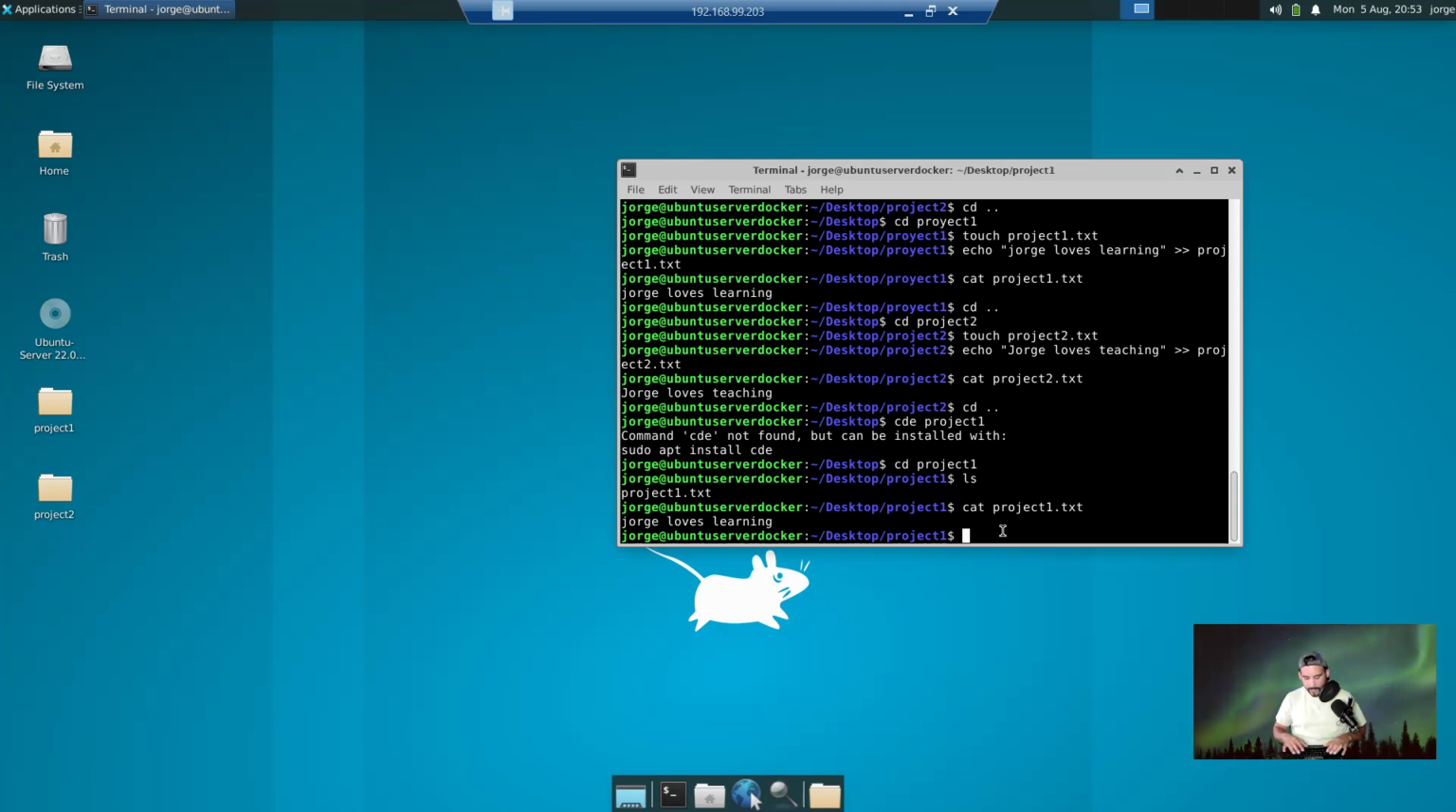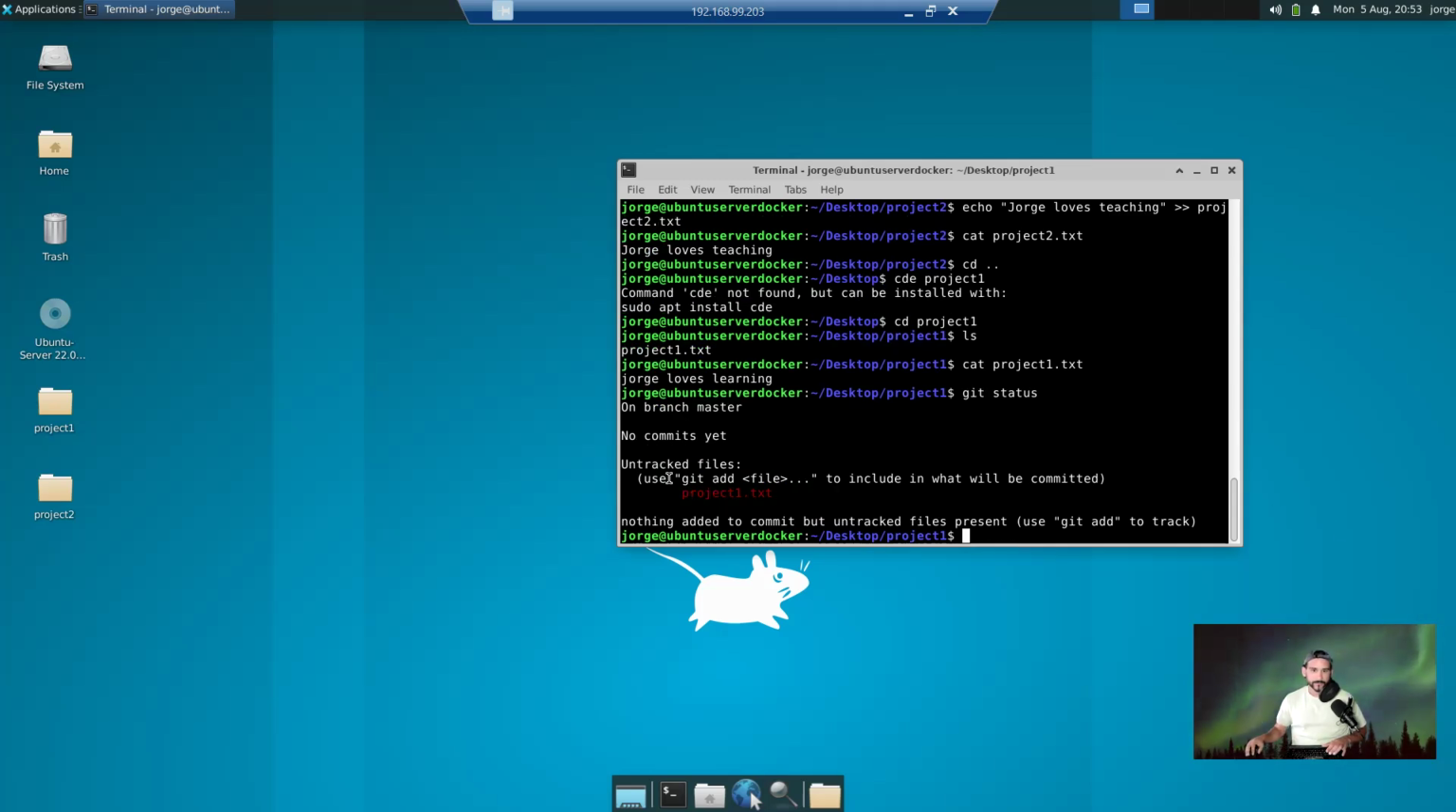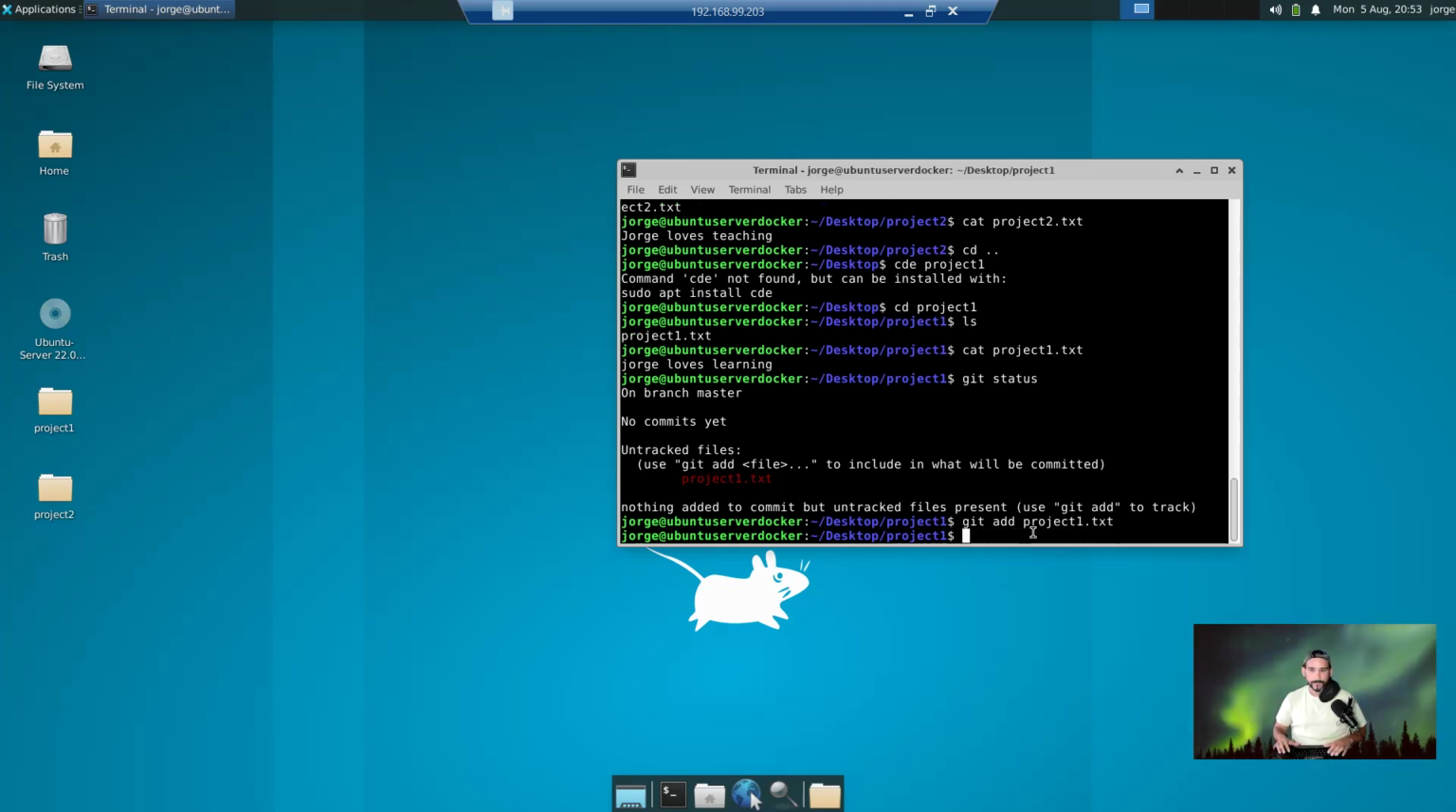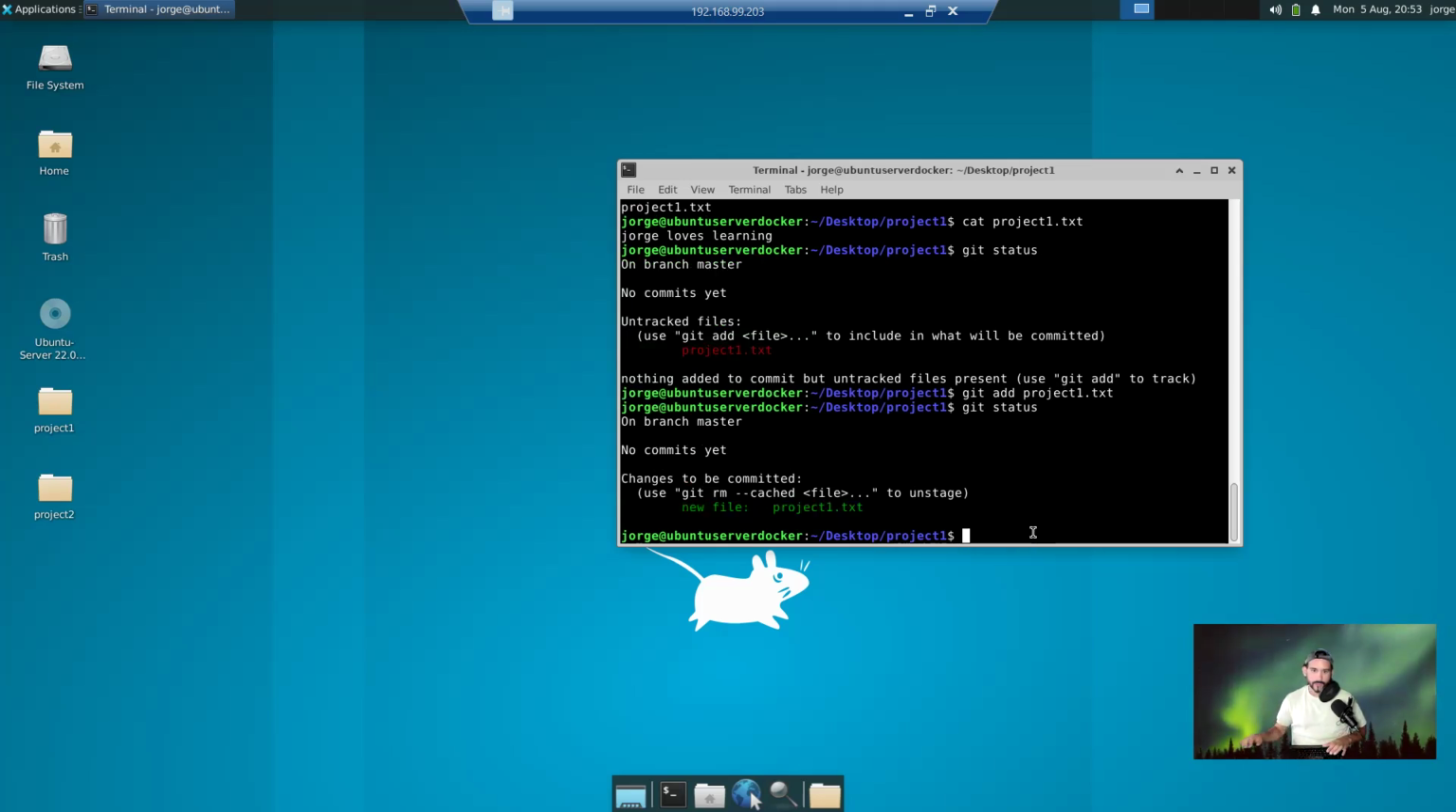And let's see what the status is. Let's see what is being tracked and what's not being tracked. As you can see here, untracked means that it's still on my working area. But I can move this one to the staging area. So I can just say git add project1.txt. So now I can run git status again, and we can see that the file changed. Now there's a new file to be committed.